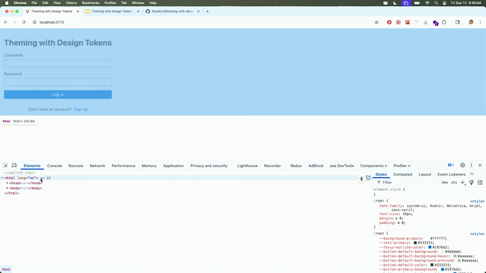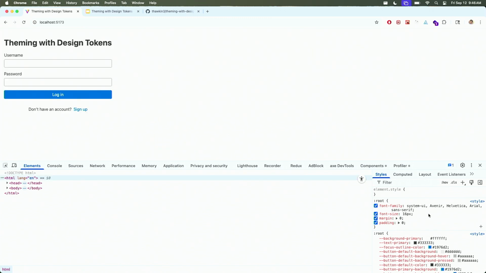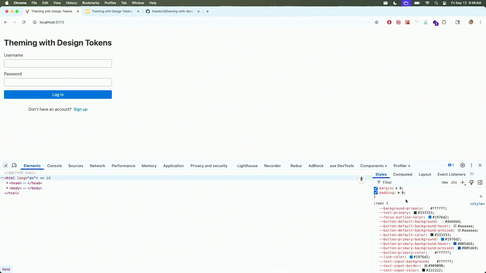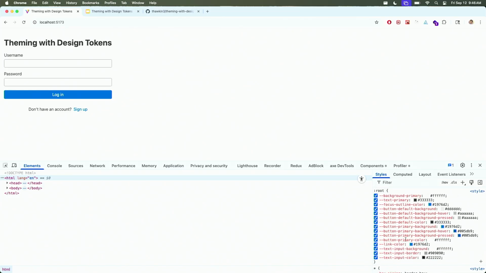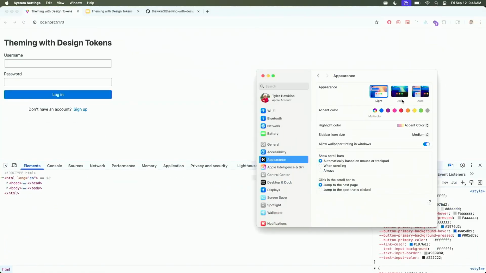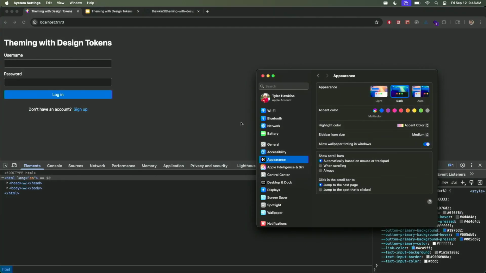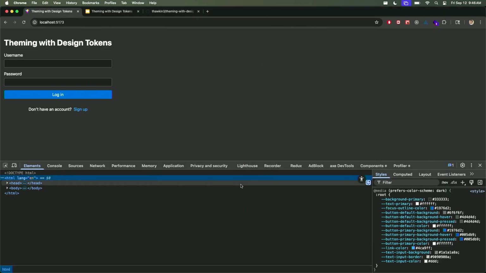again, if we just go open up your dev tools, open up the elements, you see your CSS stuff on the side. We're looking at the HTML and we've got the root right here. So we've got the root element, all of our variables are defined, there they are. Now we go change our system settings. Change to dark.